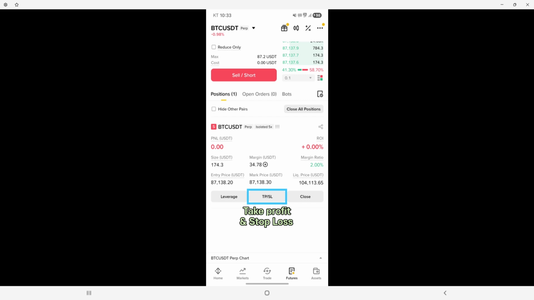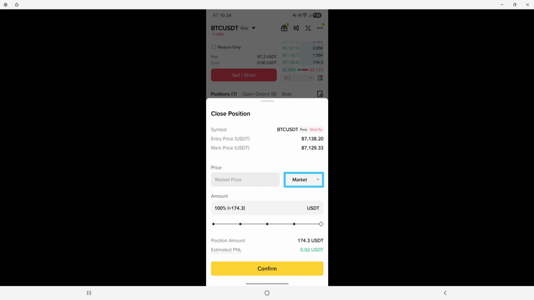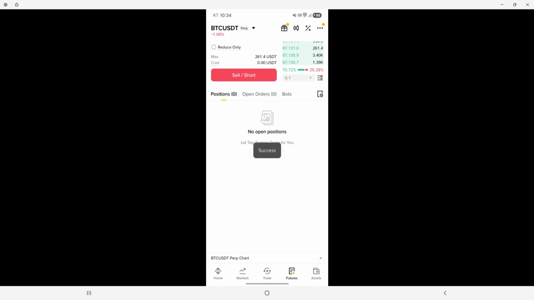To manage risk more effectively, tap TPSL to set take profit and stop loss levels. When you're ready to exit the trade, tap the Close button. Choose whether to close the position at market price, or close it using a limit order. Enter the closing price and the amount you want to close. Then tap Confirm. Once the confirmation is completed, the position will be fully closed.